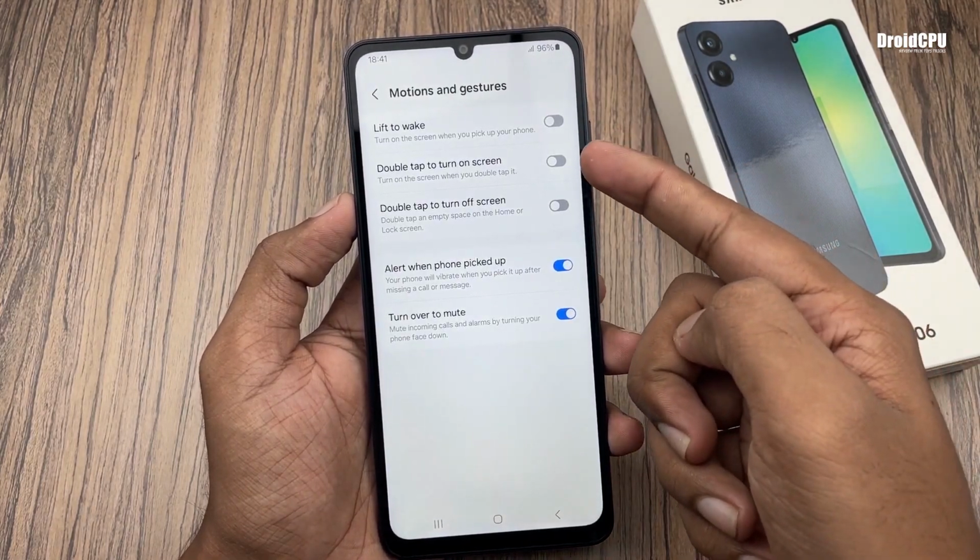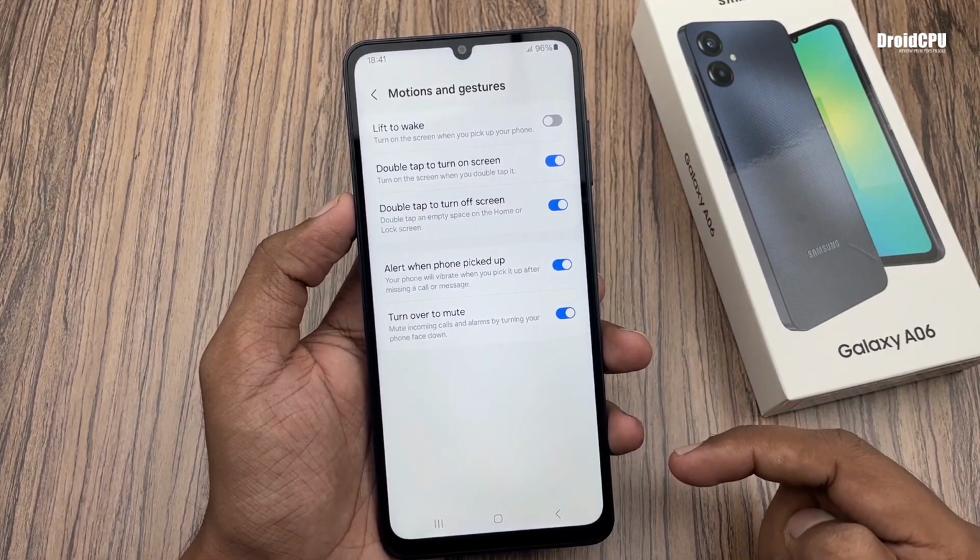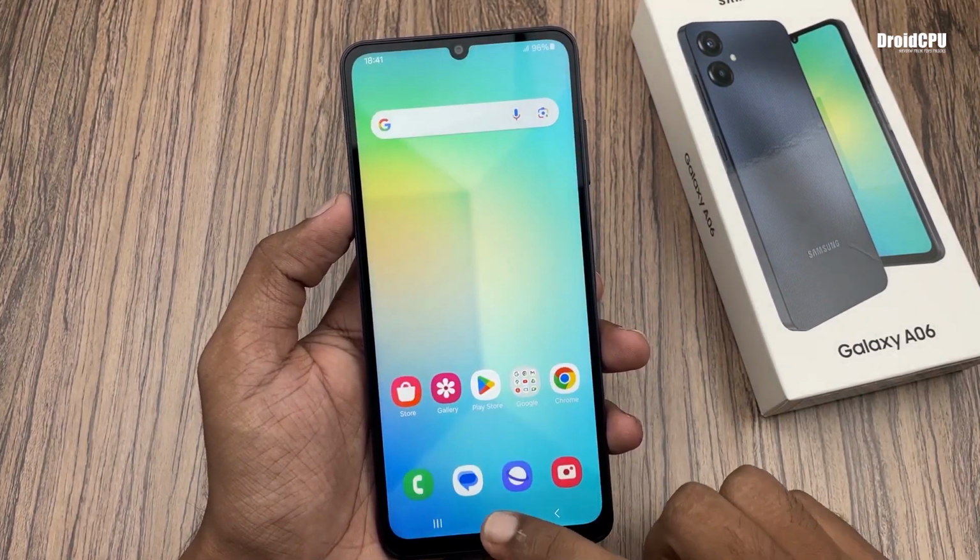In here you can see two options available. You can enable this double tap to turn on screen option and double tap to turn off screen option.